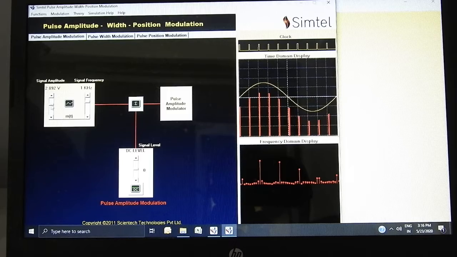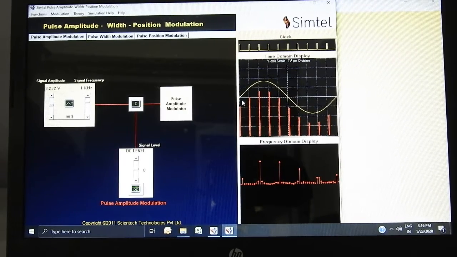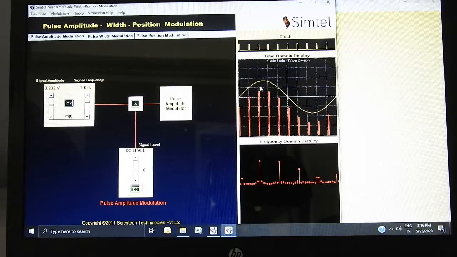You can see that the amplitude of the pulse is changing. Here the amplitude of the pulse is high, here the amplitude of the pulse is low, here again it is increasing in this direction. So this is how the amplitude of the pulse is changing with the help of the instantaneous value of the modulating signal, and that is how we call it pulse amplitude modulation. So this is a pulse amplitude modulation.